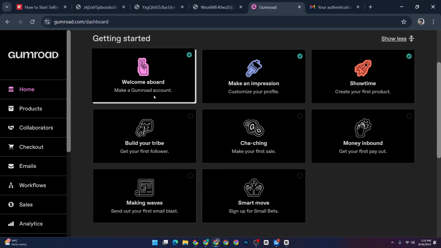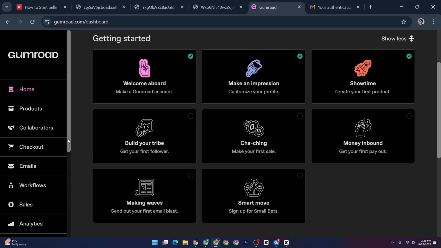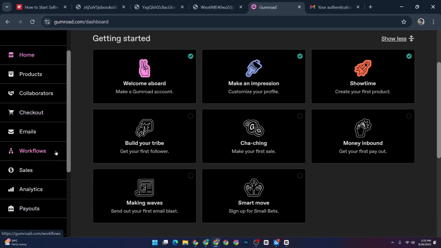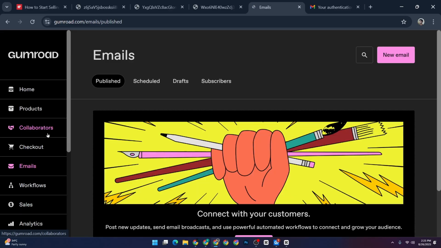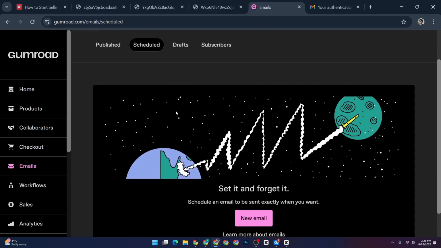Now let's talk about pros, cons, and tips for success. Finally, let's talk about the pros and cons of Gumroad. The benefits are clear. There's no upfront cost. Digital delivery is built in, setup is simple, and email tools are integrated for easy marketing.